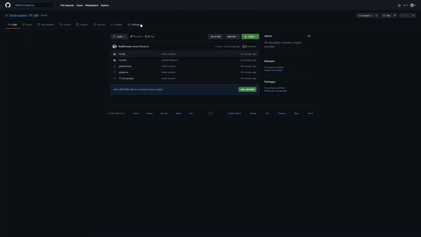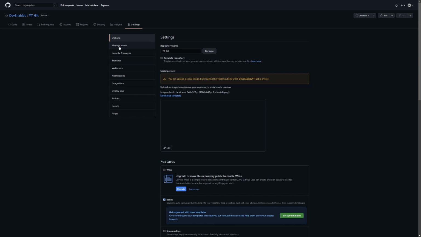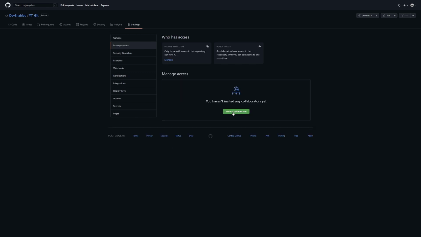So I'm just going to fade on over back to the GitHub repository that we have on our main account. And when we're here, quite simply, we want to go to settings. I'm going to go to that manage access option. Remember, that's what we saw in the documentation. And we want to invite a collaborator.